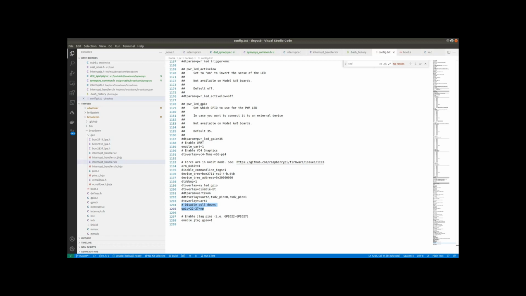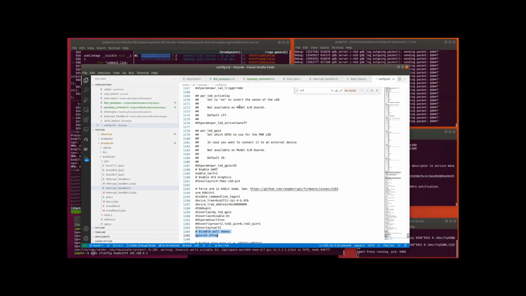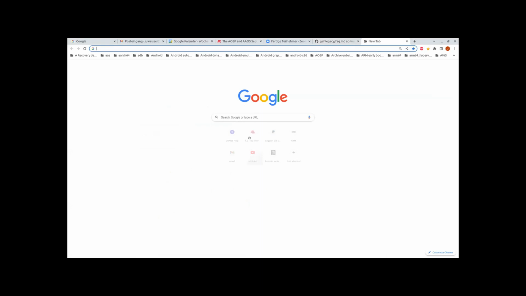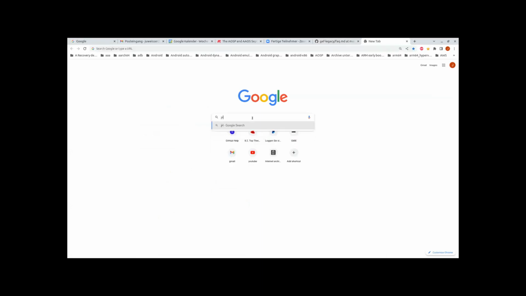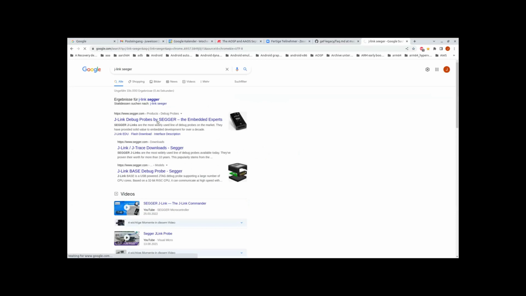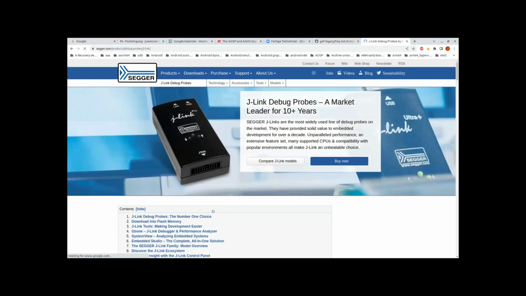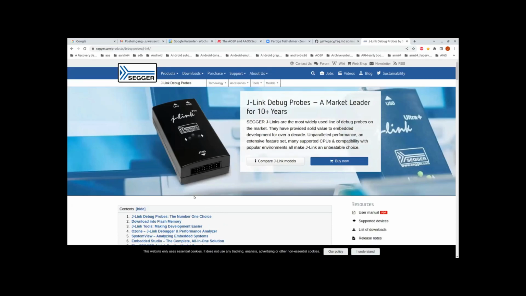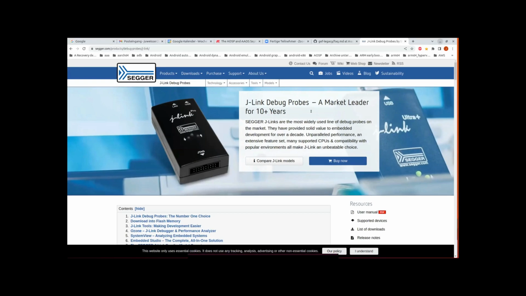And how is the JTAG USB device spelled? I'll show you on the web. J-Link, okay, it's from Segger. This is a product here. Yeah, it's been a standard component for embedded debugging for decades. Yeah, 10 plus years, it says. Got to be right. Okay, thanks.